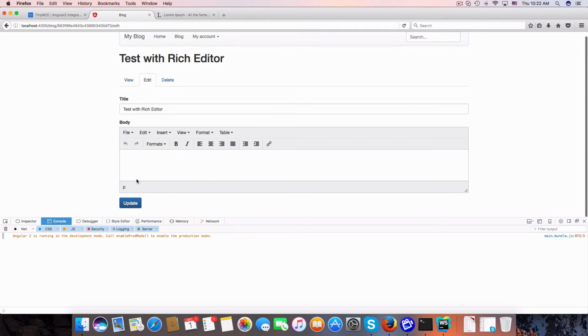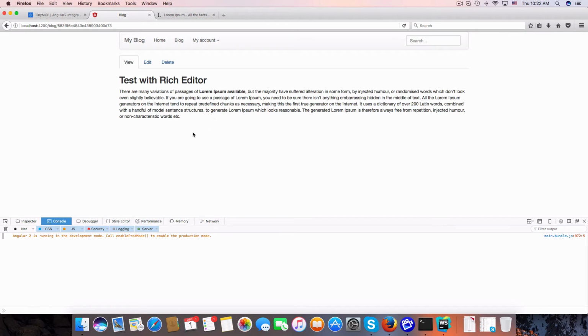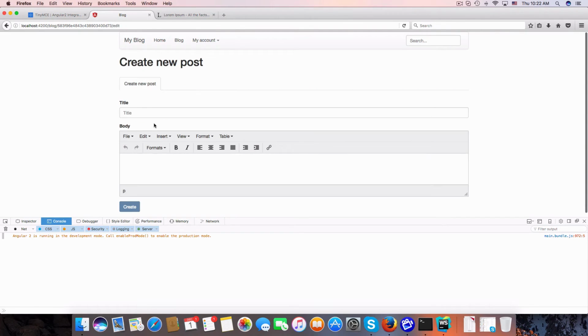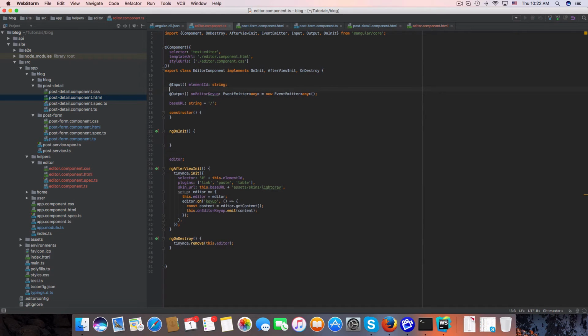Okay, here we go. So one problem we need to face: we have a git post with body content, but when we click edit, we don't have a default value set here. So how do we do that? Simply, in the editor component, we define a new input, defaultValue, of type any. So we have an input default value.